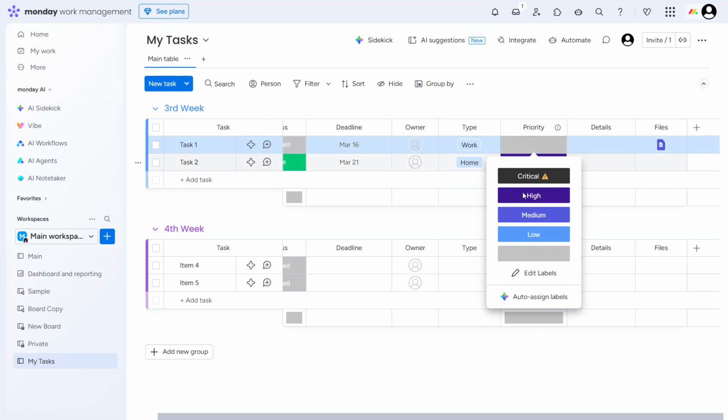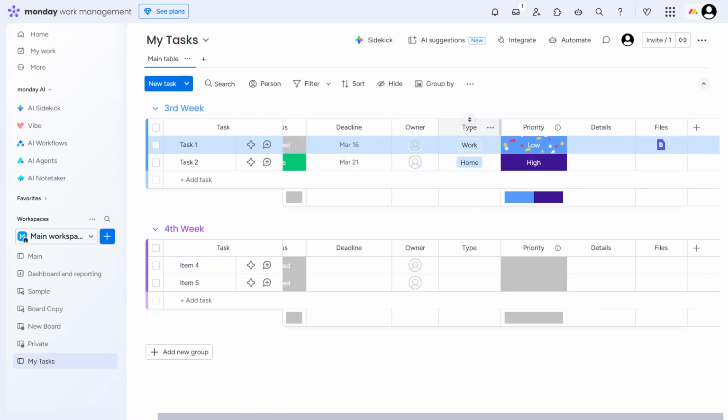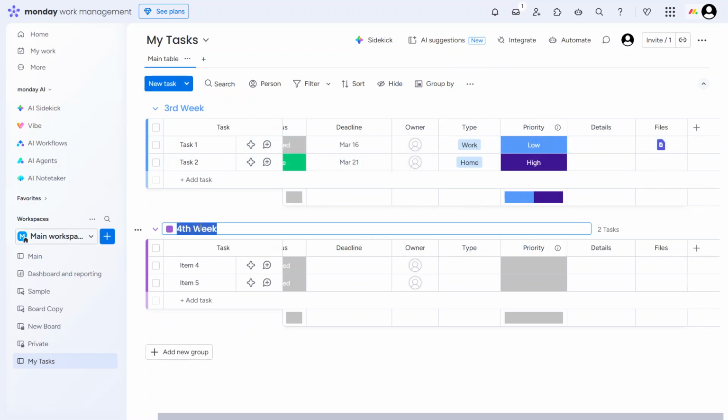To rearrange columns, hover over the header until your cursor turns into a hand, then drag and drop it left or right. Next, organize your tasks using groups. Groups are sections on your board that help you separate tasks by time, type, or priority. For example, you can create groups like today, this week, and later to organize by time.